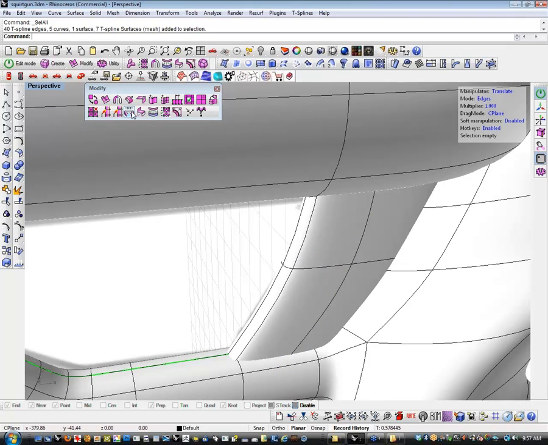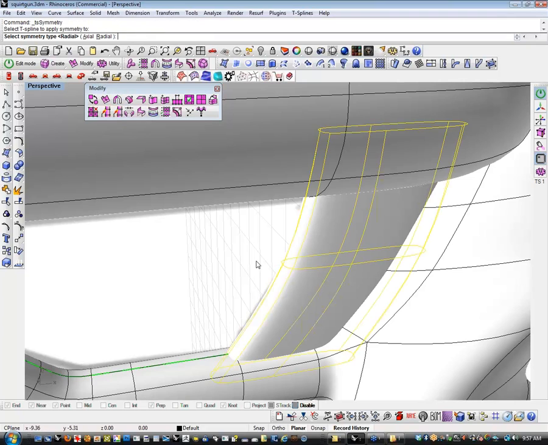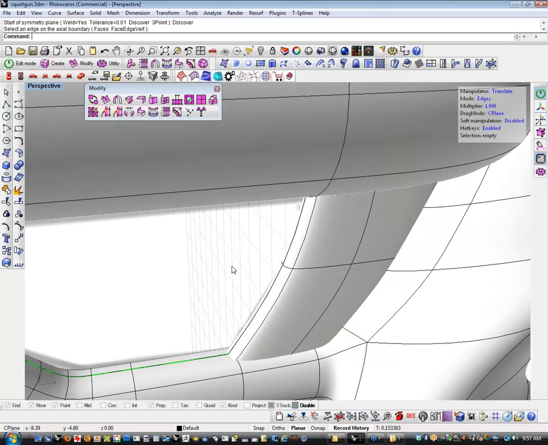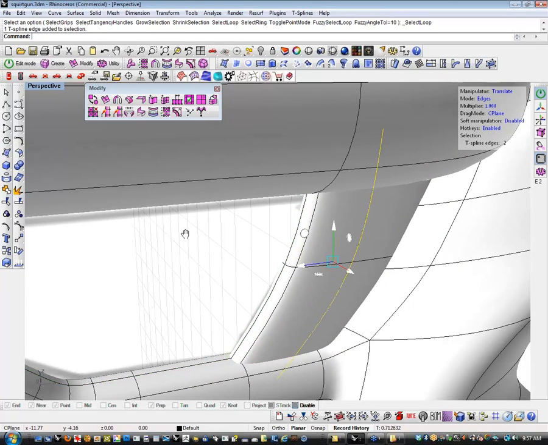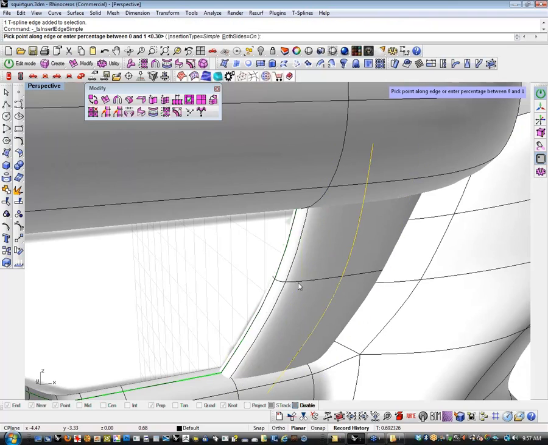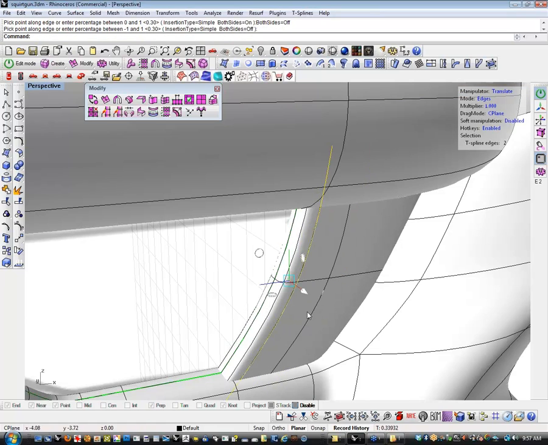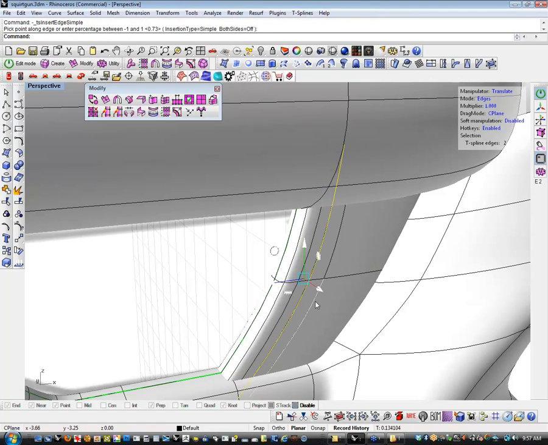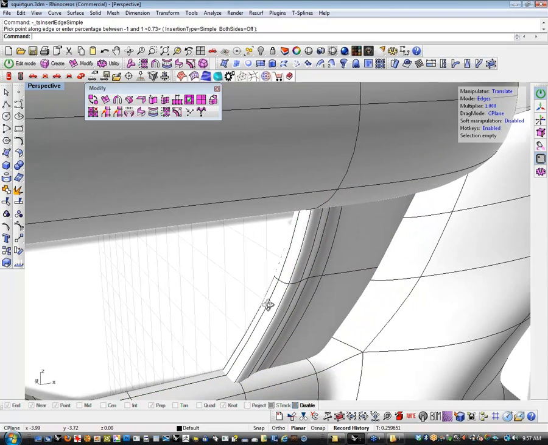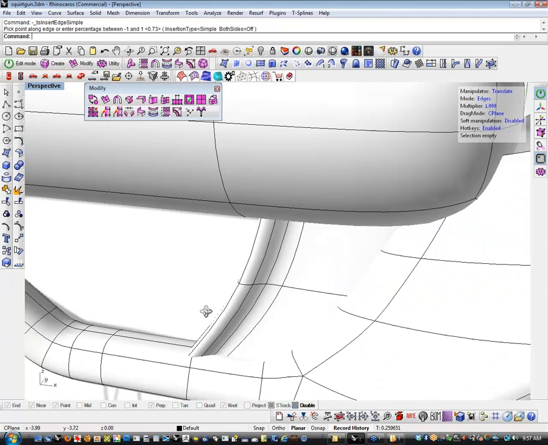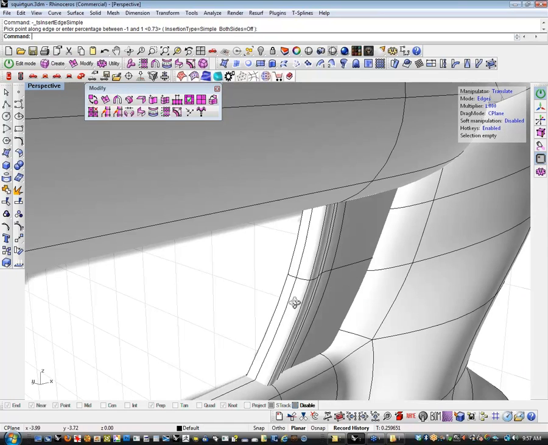Let me throw some symmetry on it so it happens on both sides. Axial, discover. So now if I pick this and insert an edge, don't want it both sides. And I'll do the same thing here. And then this allows me to push this in a little bit. That way I can get a little sculpty on that if I want to.